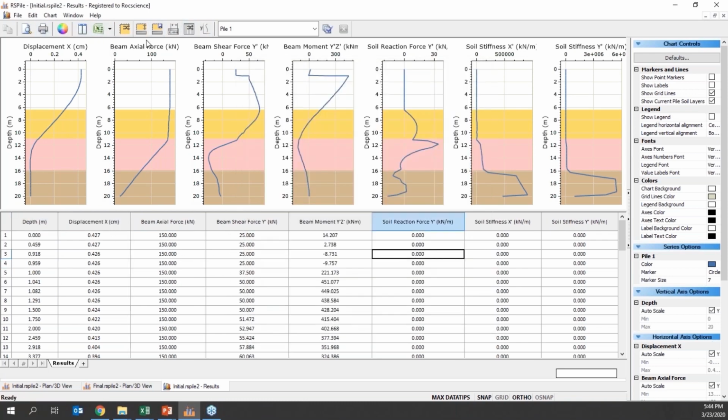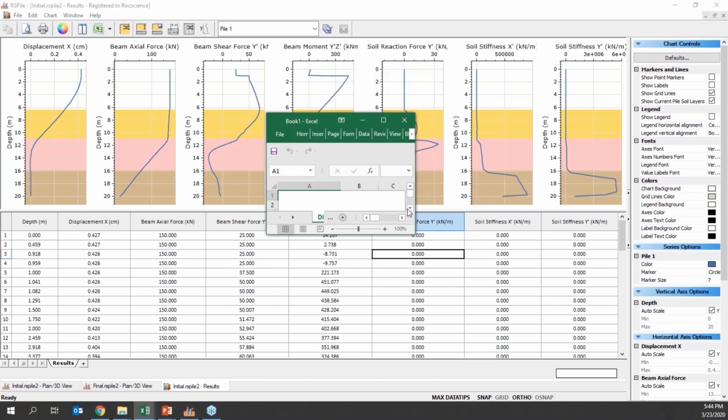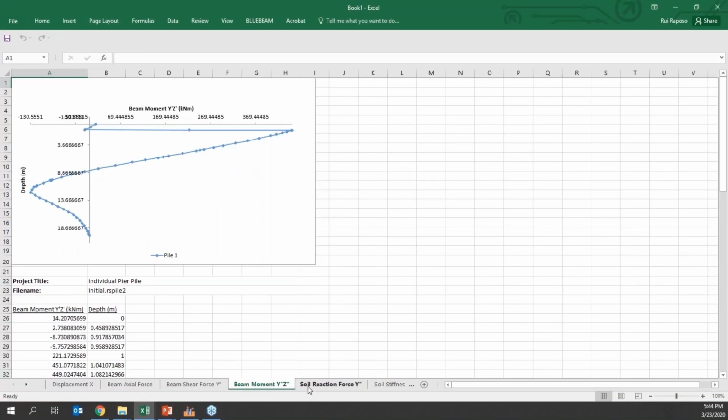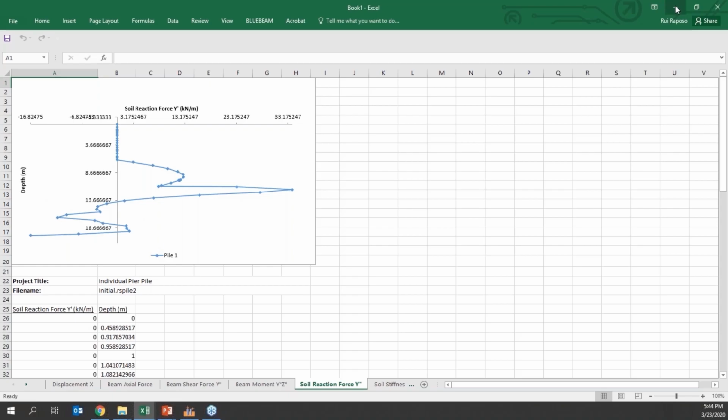You can transfer all this to Excel, just clicking here on export to Excel. This Excel button. And that will generate an Excel file for you with all these graphs. It's already done. With all these graphs here, so you can do further analysis.